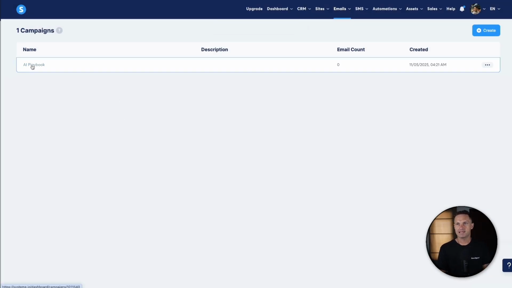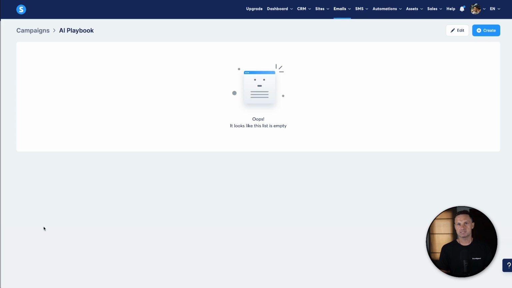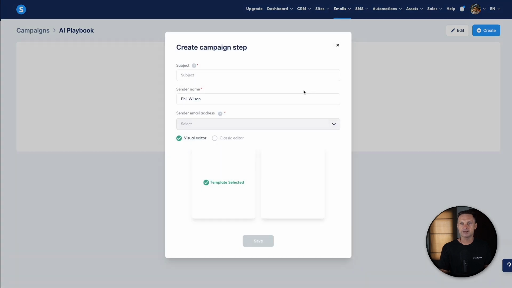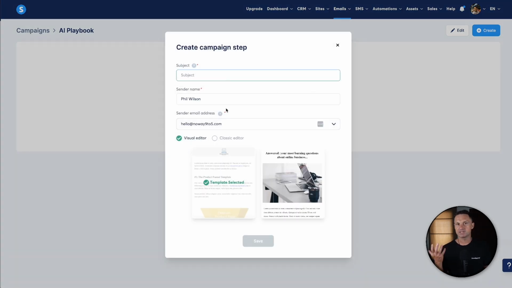So we want to go ahead and click on this. And now this is what our campaign looks like so far. There's nothing there. So let's create the first email. Go ahead at the top right, click on create. You can put in any subject for now. We can edit this in just a moment. So I'll just put subject.